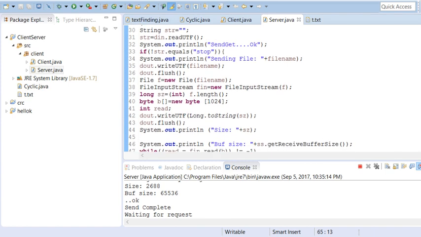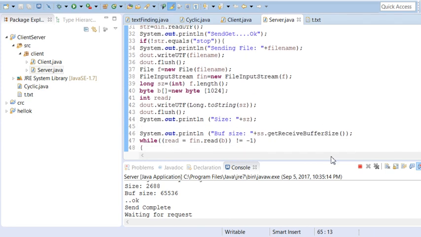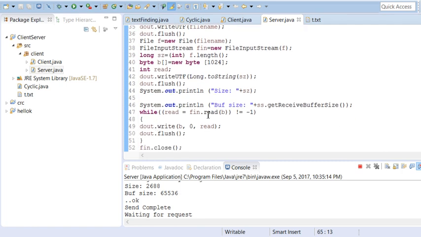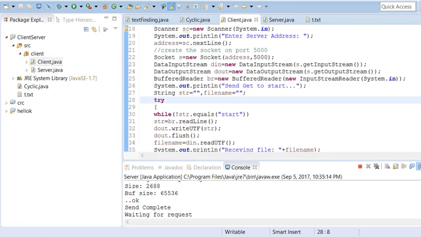Now it is printed here, the length of the file, and then we read the content of the file. So f in reads the content of the file. Then d out dot write reads it into the buffer and writes from the buffer. Now this is read at the client side. So how is it read? See here.